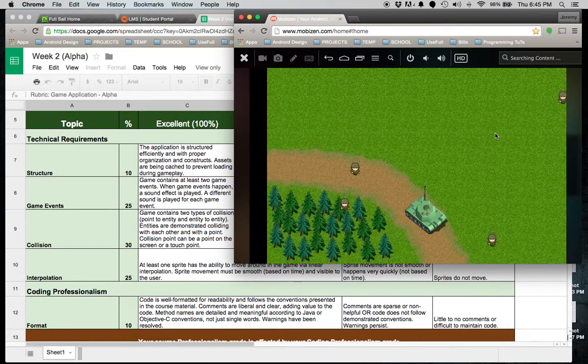So we have the point to entity, which is the people walking into the tank. And then we have the entity to entity, which is the bullet going and hitting the military guy. The game events: we have the first one where it fires a cannon, and the second one where the cannon actually hits the person. I believe I'm doing this right. And the format of it, of course, is the readability of the code itself, which I'm not displaying on this screen.